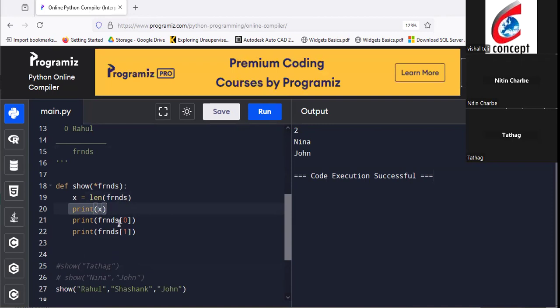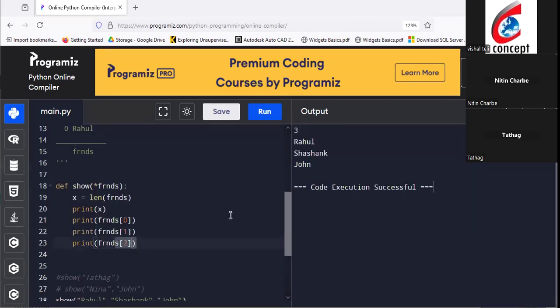Similarly, if I want all the values to be printed, I can do print friends of 2. So 0 will print Rahul, then this is Shashank, and this is John. Let's check. See, you understand? Yes.